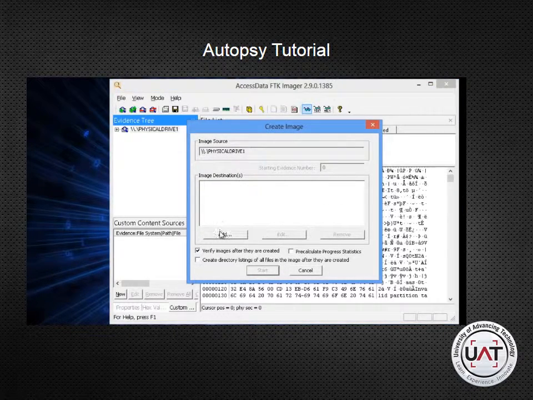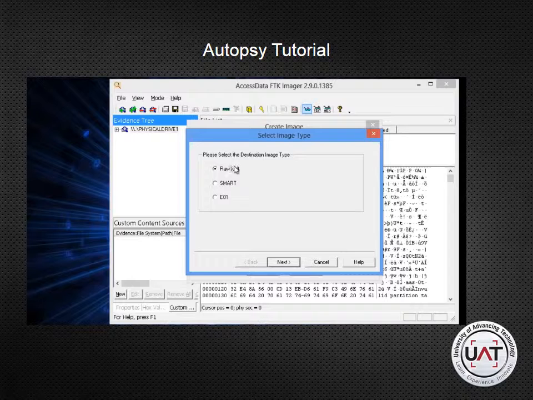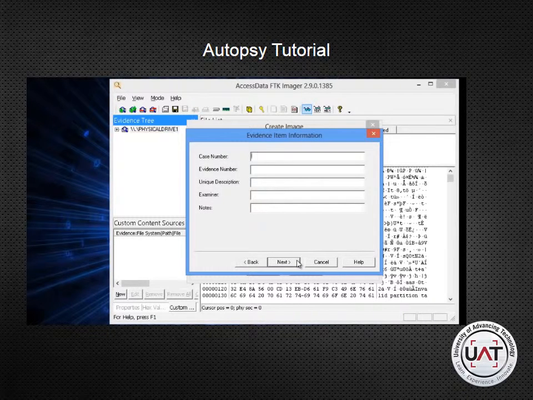Once you export it, go ahead and add. You want to make a raw DD copy. That's a universal generic copy. Here's where you need to document. You document everything. So we're just going to have a generic case number, evidence item number, a unique description, and then after that, put the examiner name. But you want to get in the habit, whenever doing computer forensics, document everything.